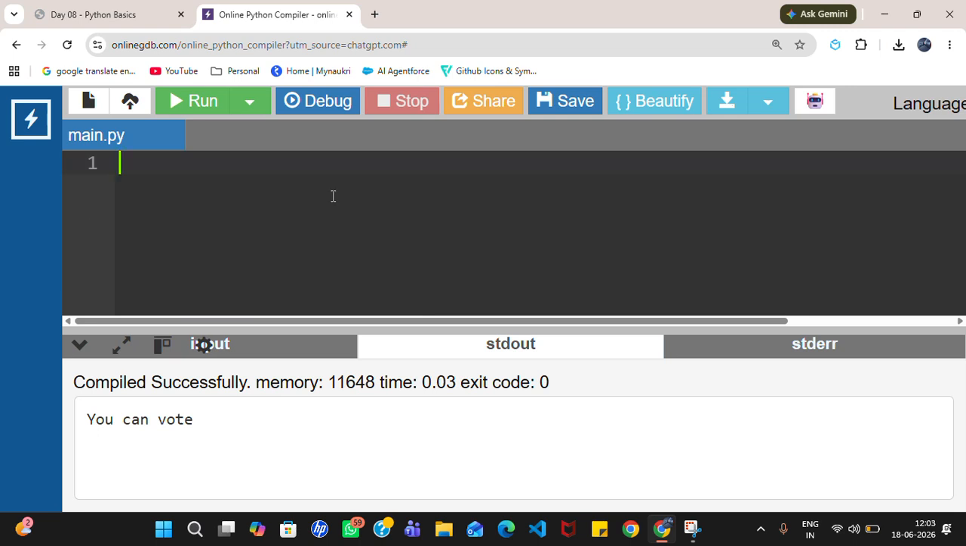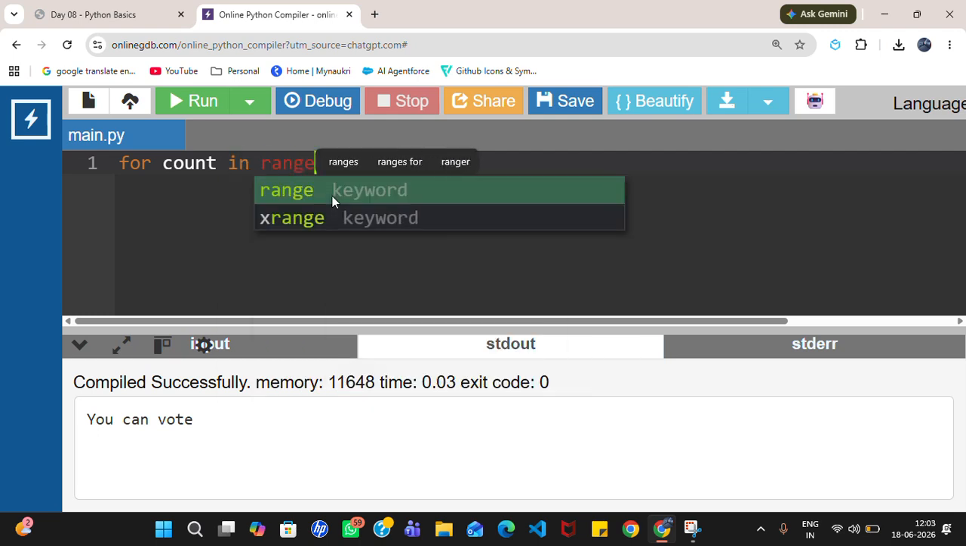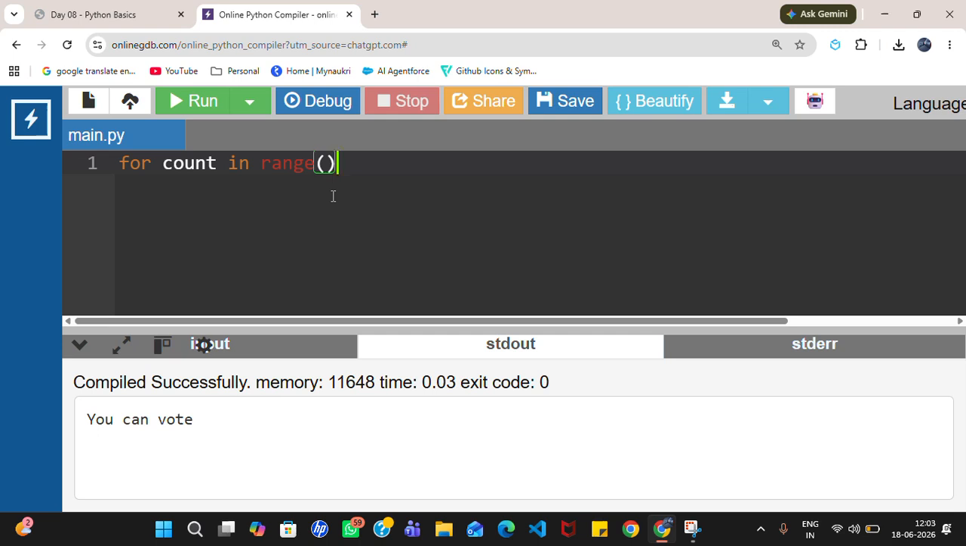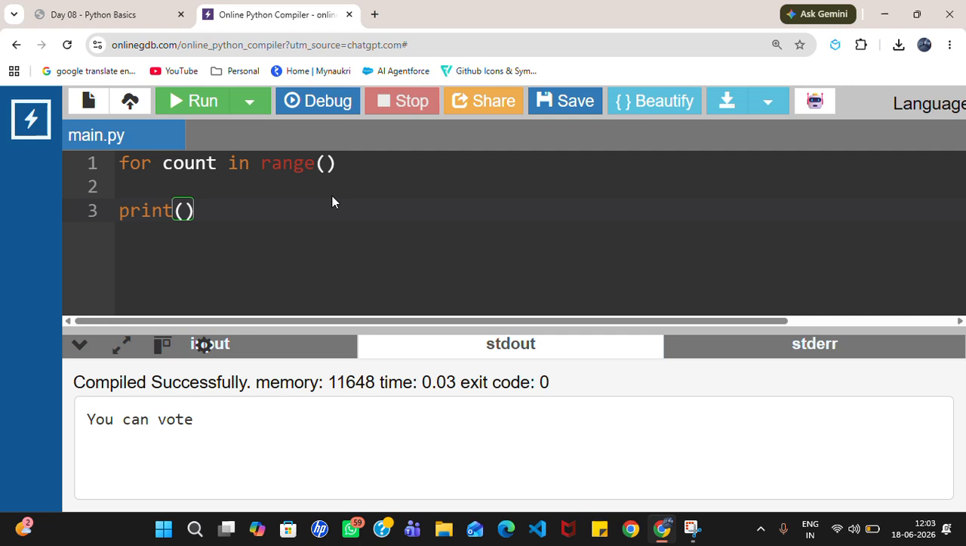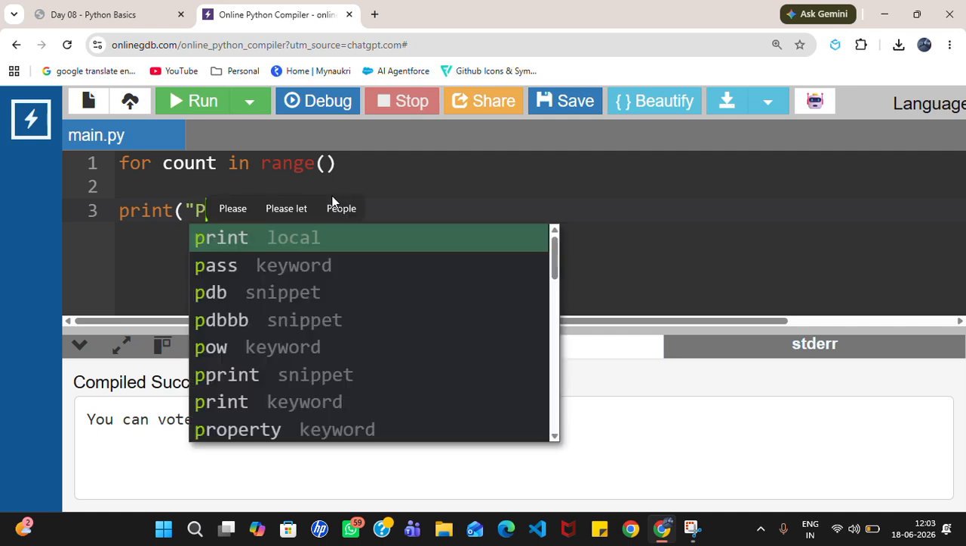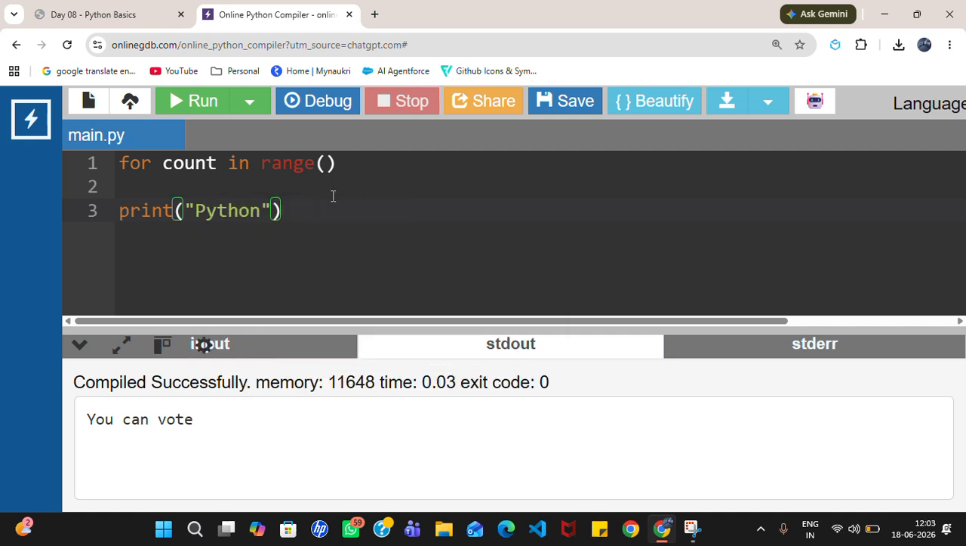Erase all of these. We need to give first the for loop, and I'm giving count as the variable name. Inside range, whatever we give, it will run up to there, up to whatever number you give inside the loop. Here I'm giving python, so it will run up to whatever we have given. I'll give only one first. Let's see what happens.